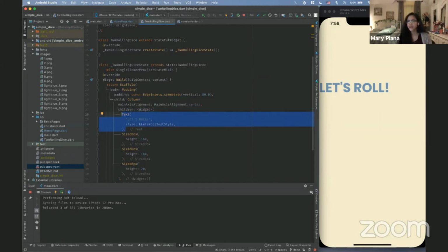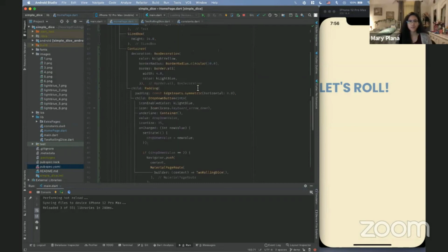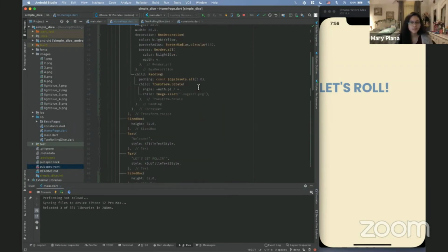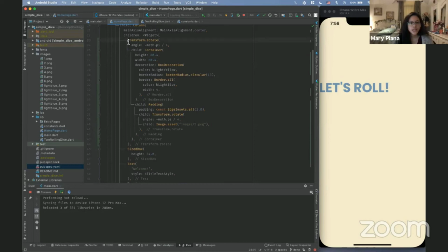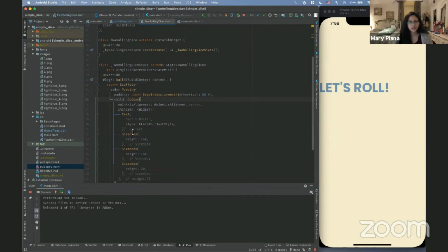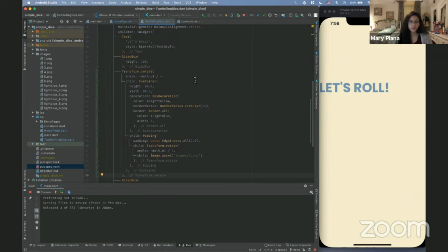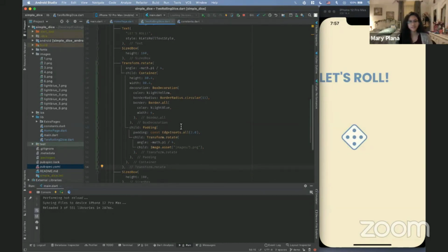All right, so let's go ahead and transfer those dice from home page to this page. And since us coders are lazy, what we're going to do is just copy and paste the whole code for the dice. All right, so let's go ahead and do transform rotate to here. Copied it, and let me go ahead and paste it below the let's roll. Or actually, let's do it below size box. All right, so let me do the hot reload. We see that the dice is here.